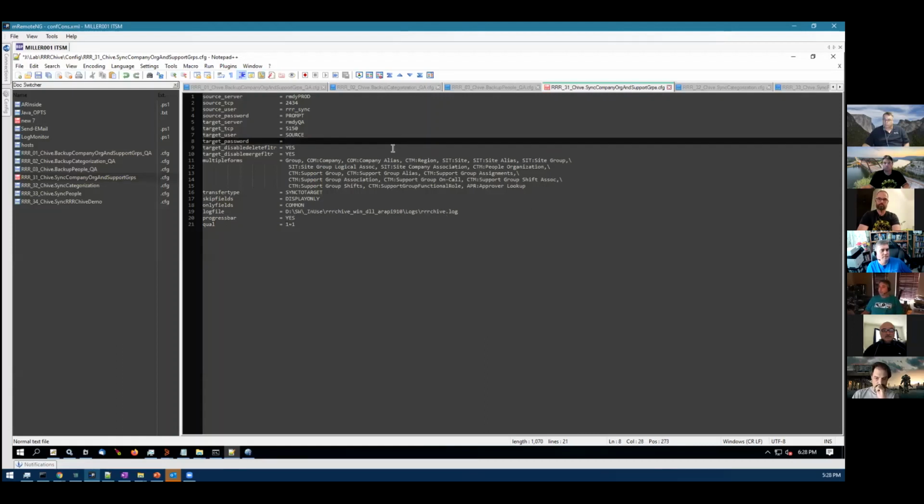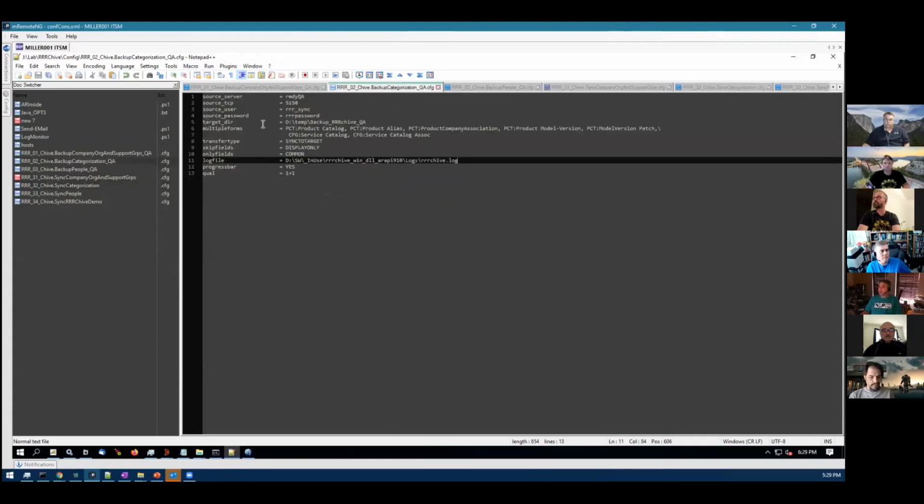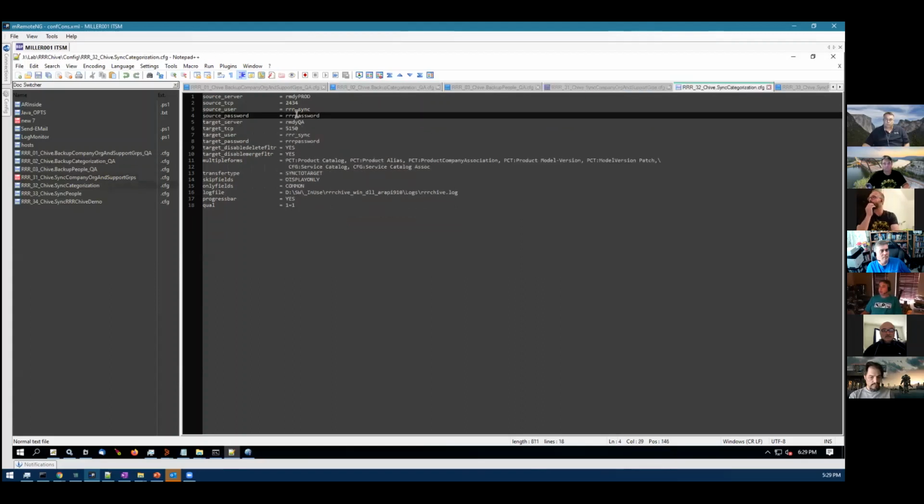Yep. If we look at one of these, you can see I'm connecting to my Remedy prod, and I am then going straight to my Remedy QA, where the backups were going to a target directory. That was just dumping the data. These are going live between the servers. So that was just a scenario to keep what I had in QA just in case I need it later.